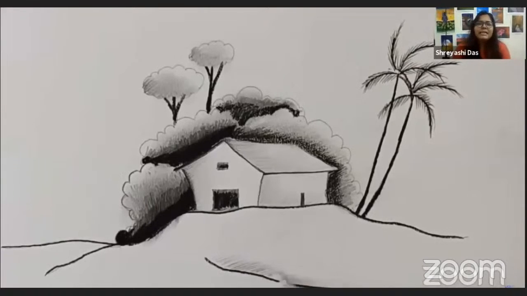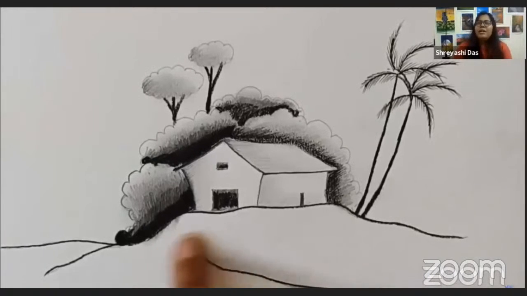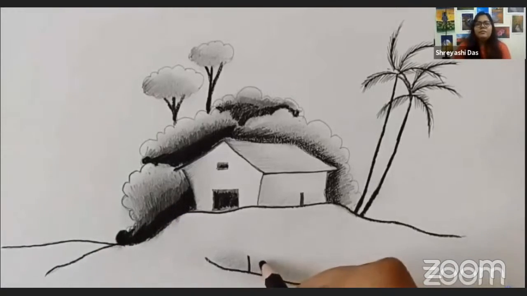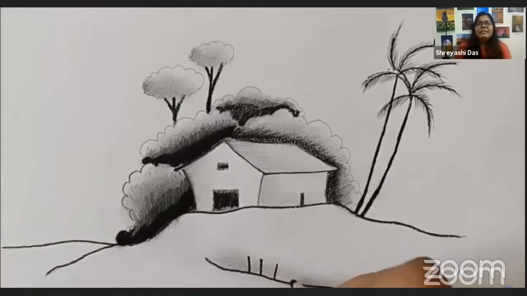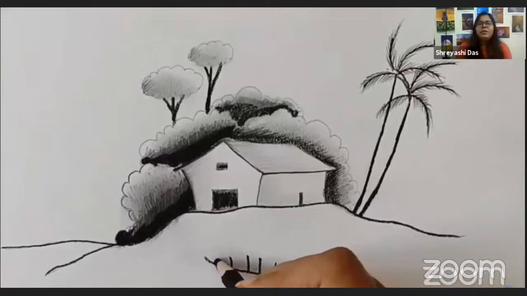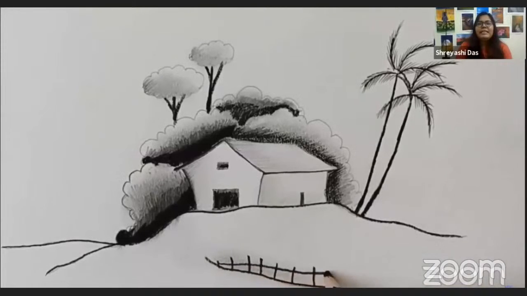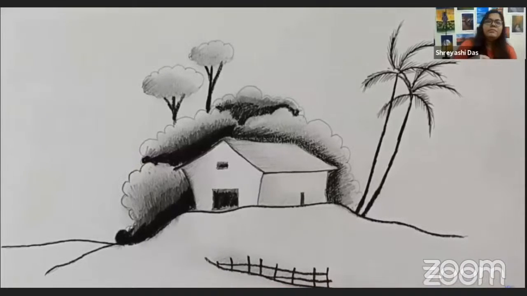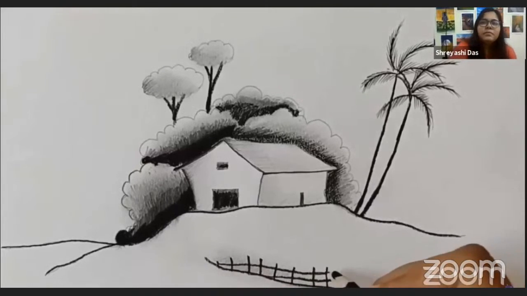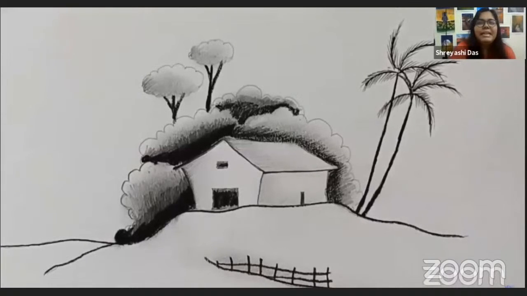You don't need to be as precise as you were with the house. Just simple strokes and just use your finger. If you already have a dirty finger, you can just rub that finger over the land. That will also do. And then just make some structures like this with your dark pencil. It will look as if it's a gate. Just join all those lines like this. Everybody getting it? Very simple, right?